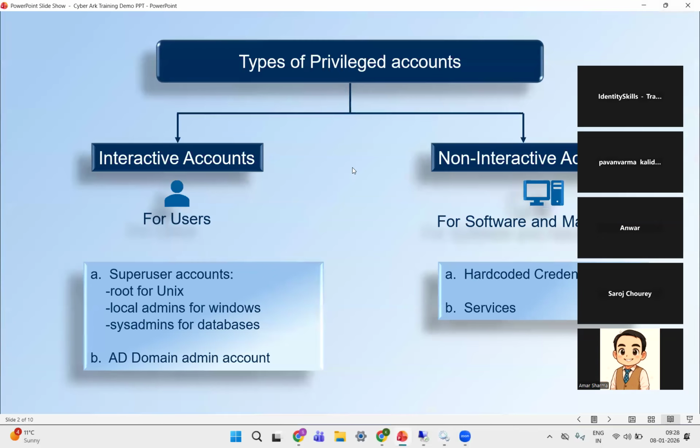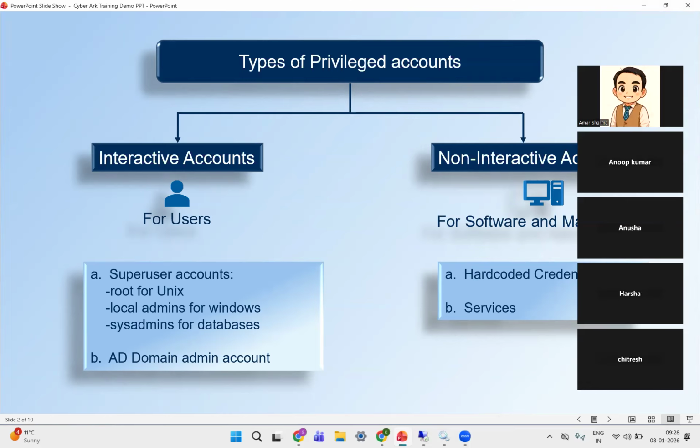So that is the example of non-interactive privileged accounts. Is that clear?